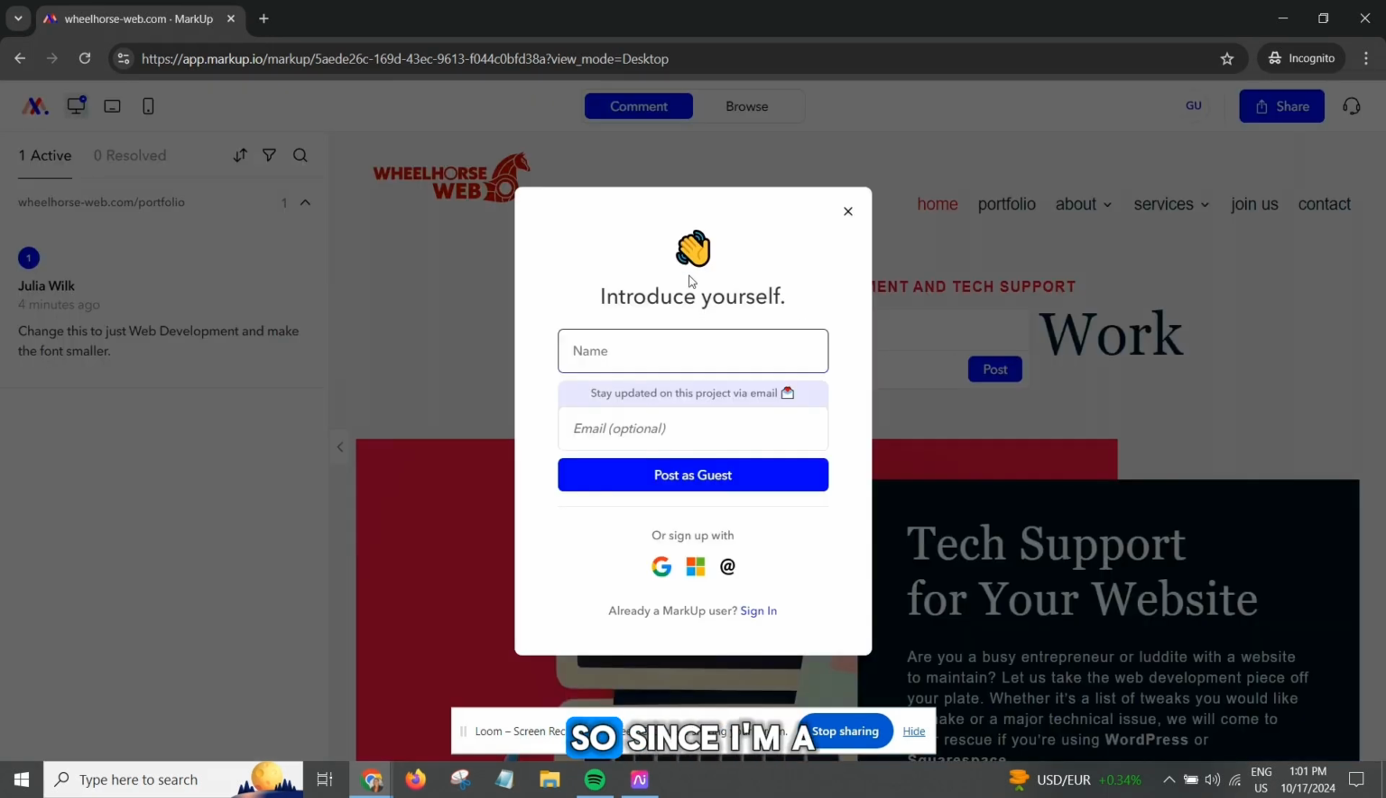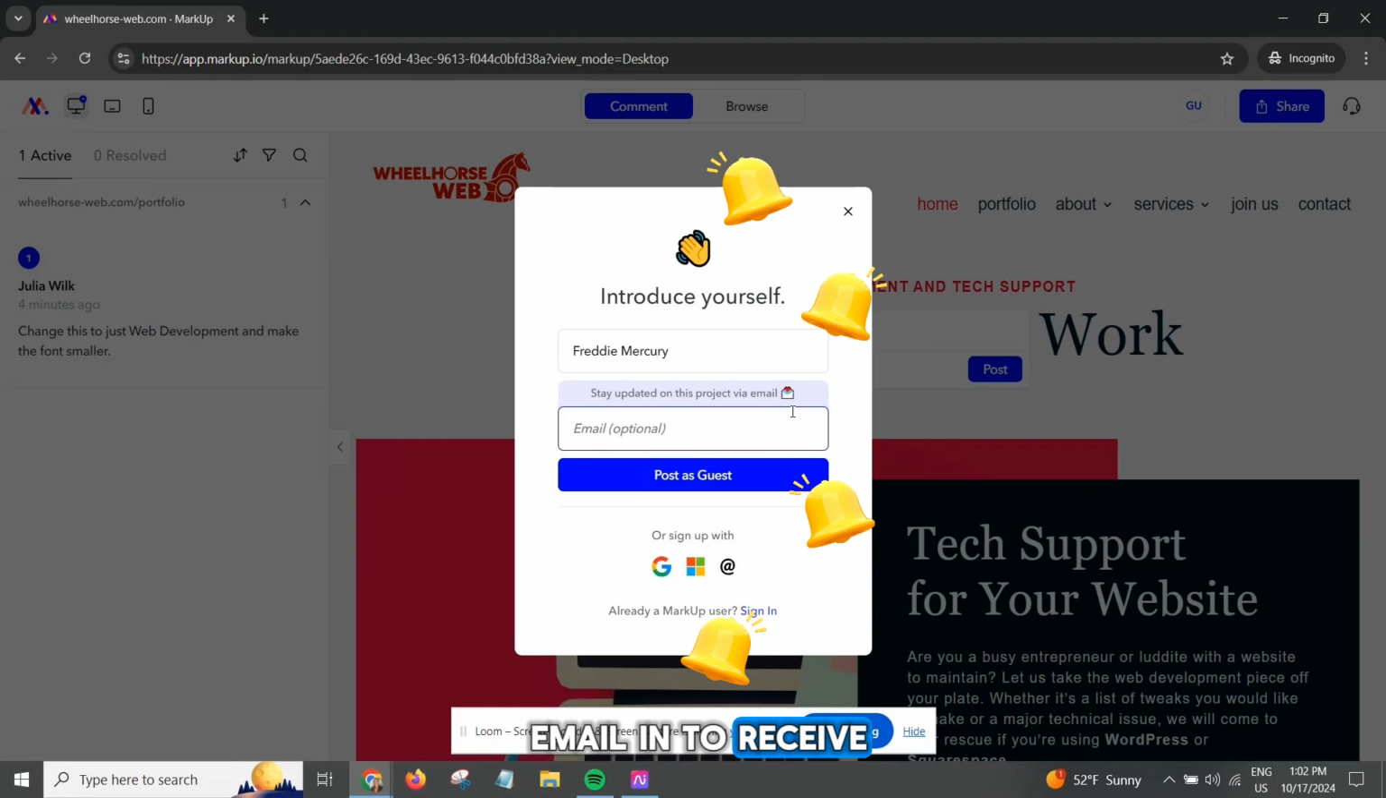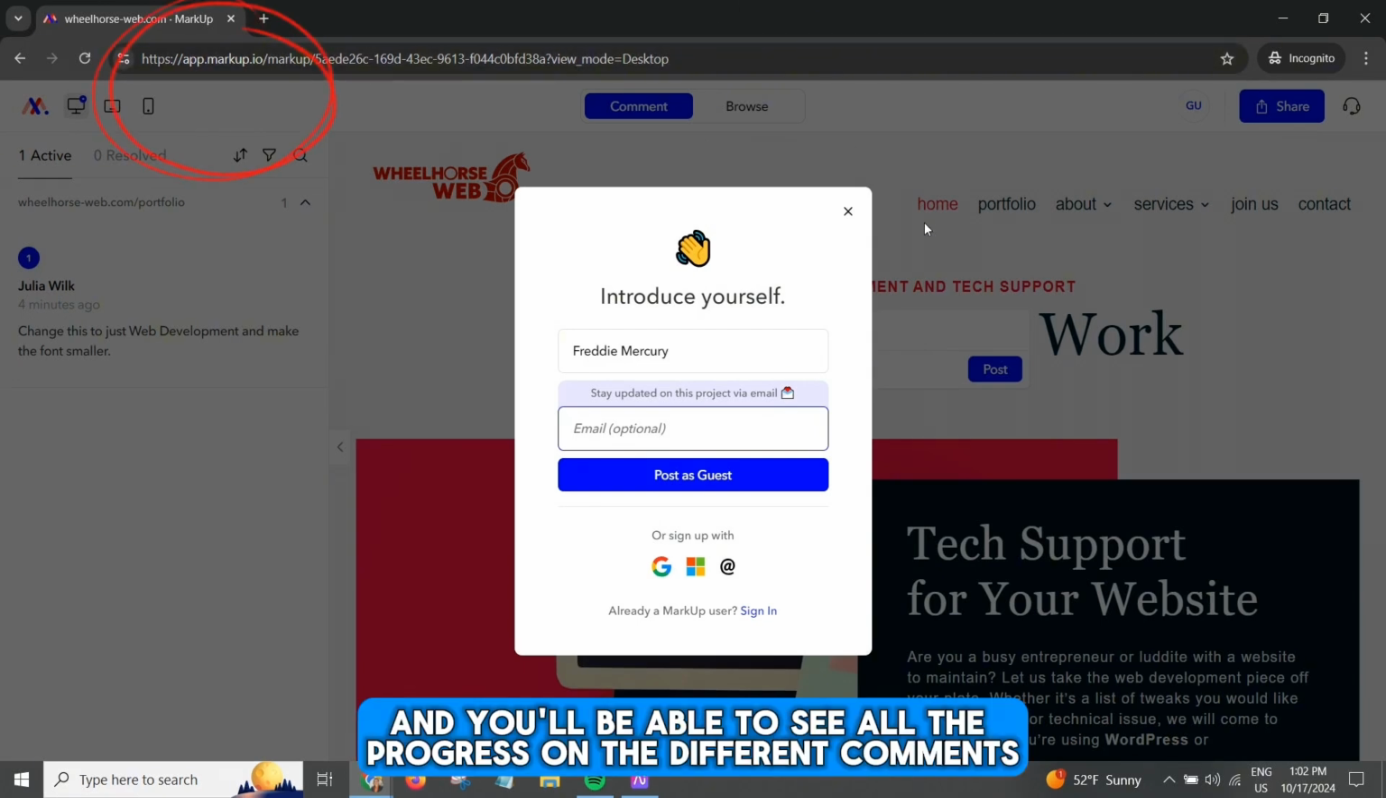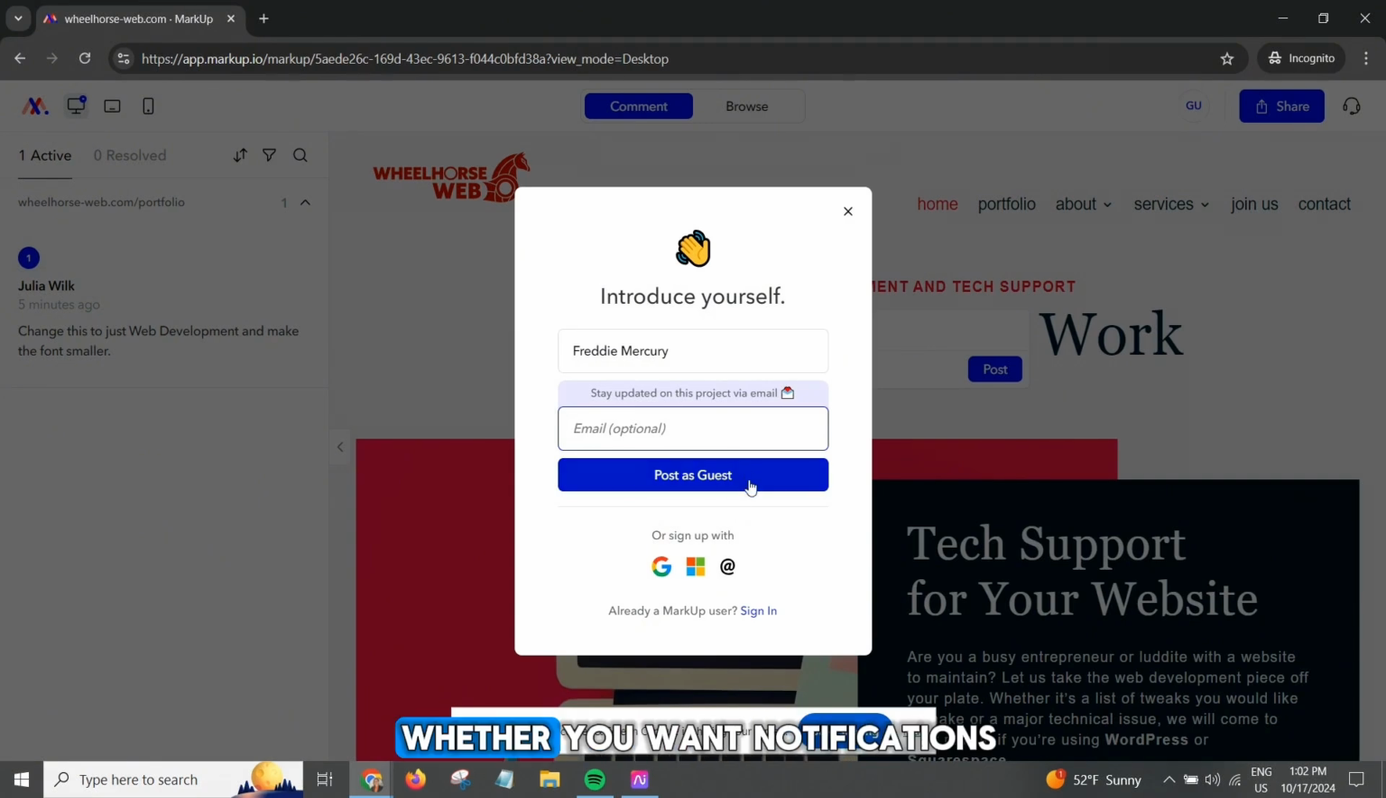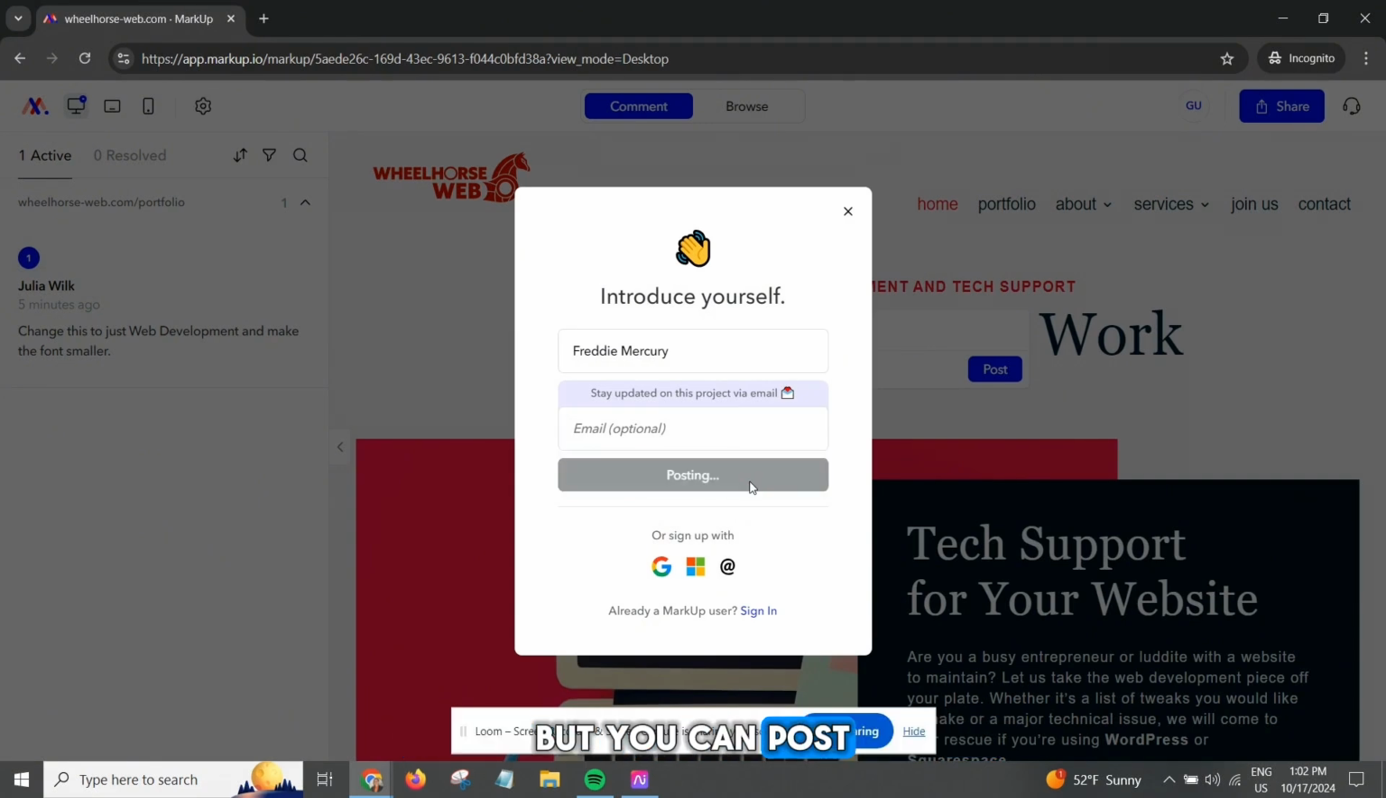Post it. Okay, so since I'm a guest, it's asking me to introduce myself. I'll put Freddie Mercury. You can put your email in to receive updates. Also, if you don't want to do that, you can come back to this markup at any time with the same link and you'll be able to see all the progress on the different comments. So it's just up to you whether you want notifications or not. But you can post as a guest.